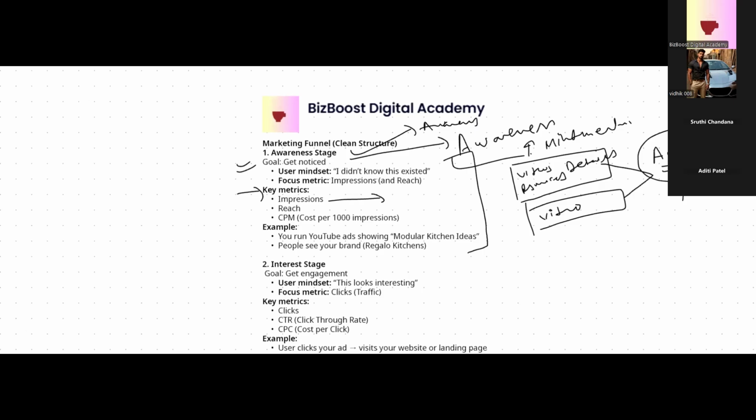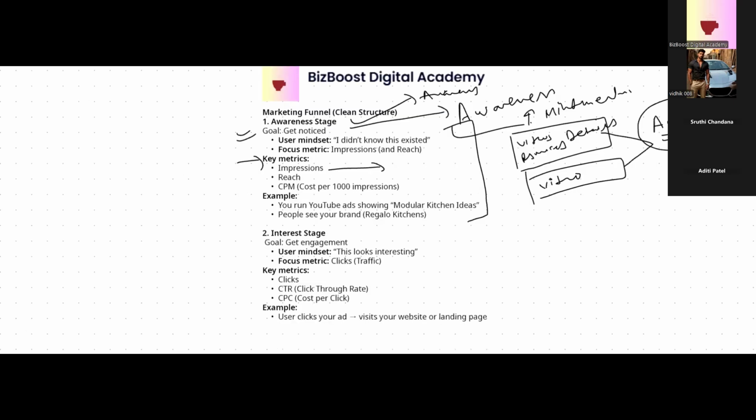Okay, the next stage that we can talk about is actually the interest stage. Interest stage is basically where we want the audience to click on our ad.